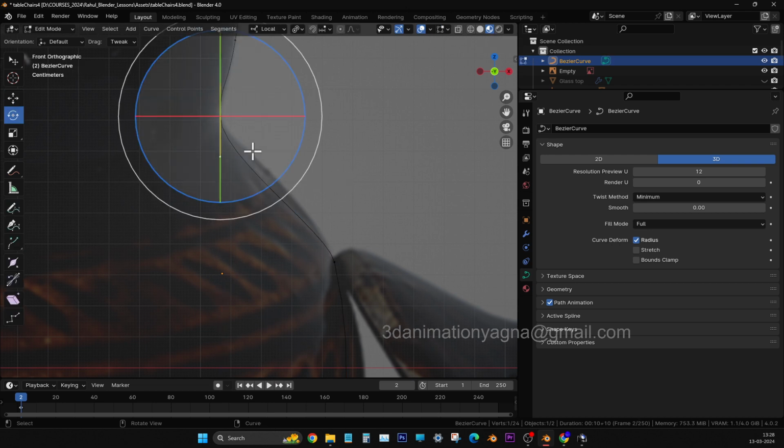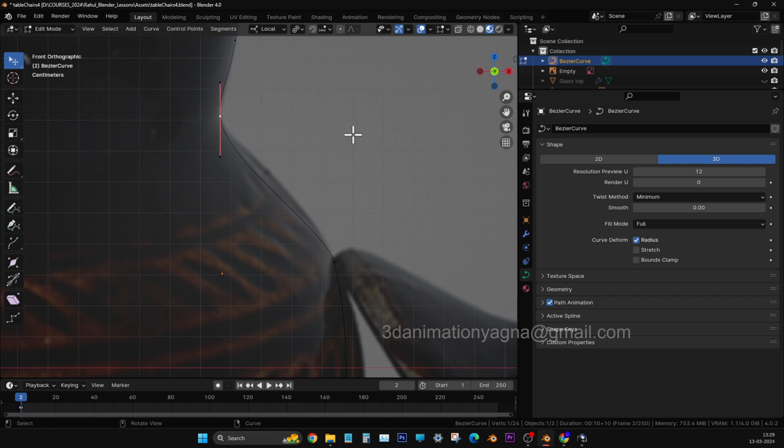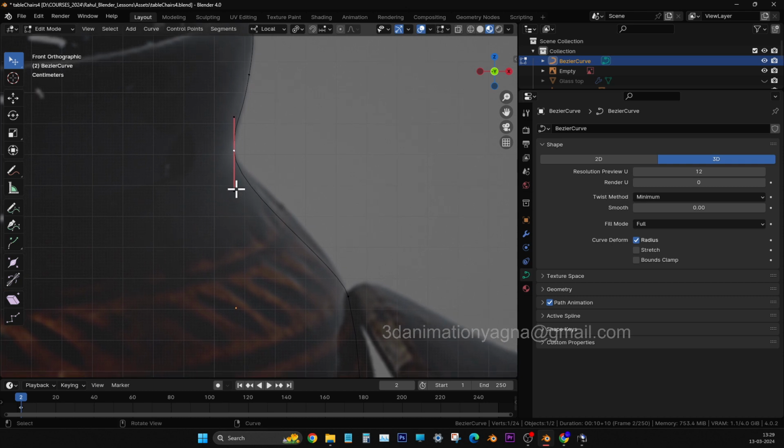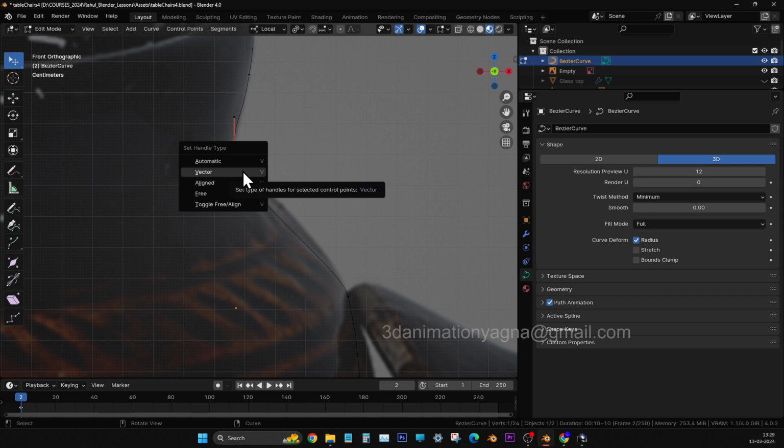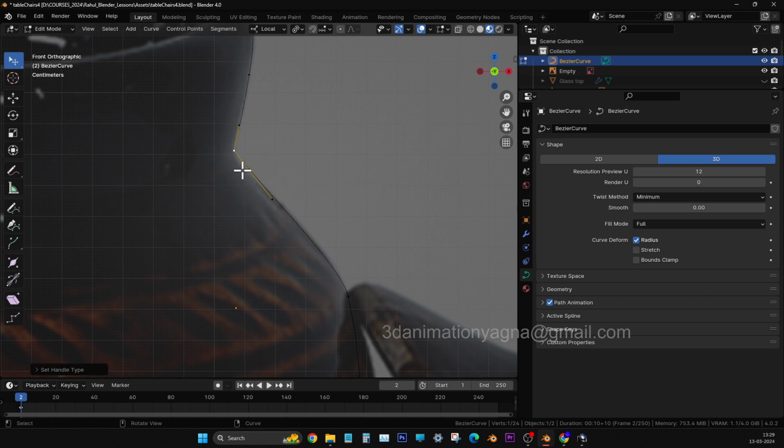Or I can try another way. I'll select this curve. If this gizmo is in the way, just press W on the keyboard so that it will disappear. Now what I'm doing, I'm pressing B on the keyboard and then choosing vector. You see what is happening? It is broken now.